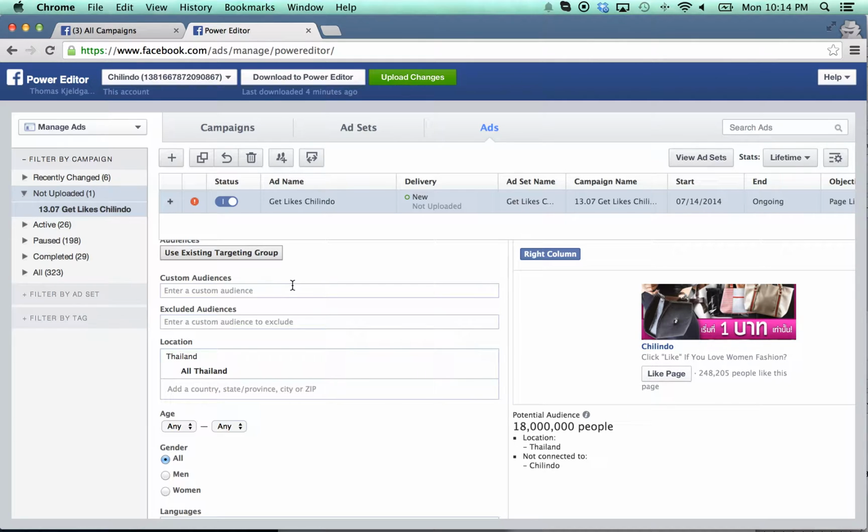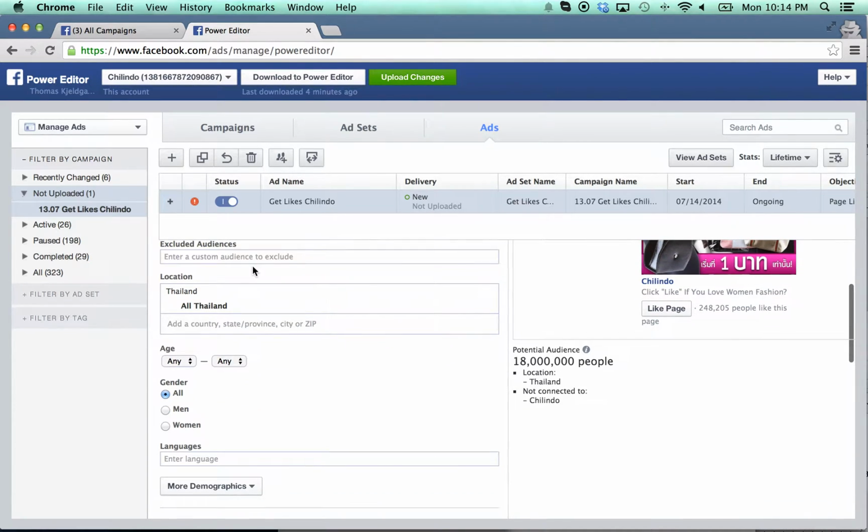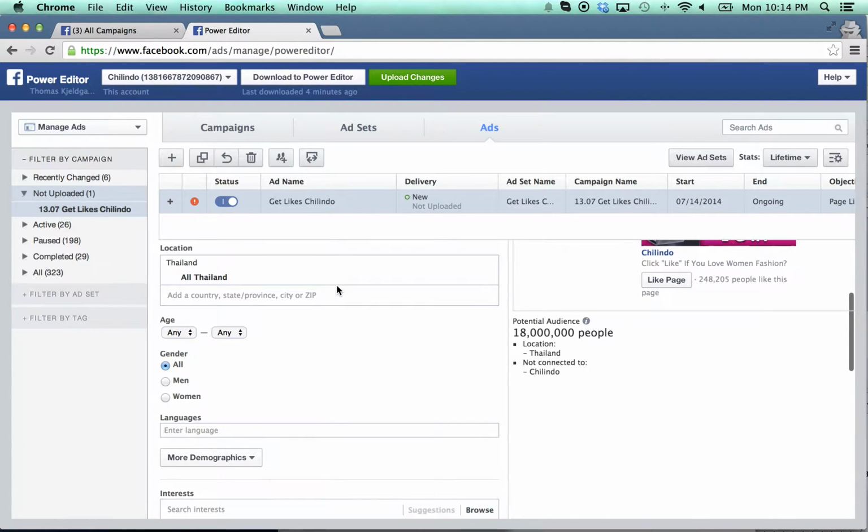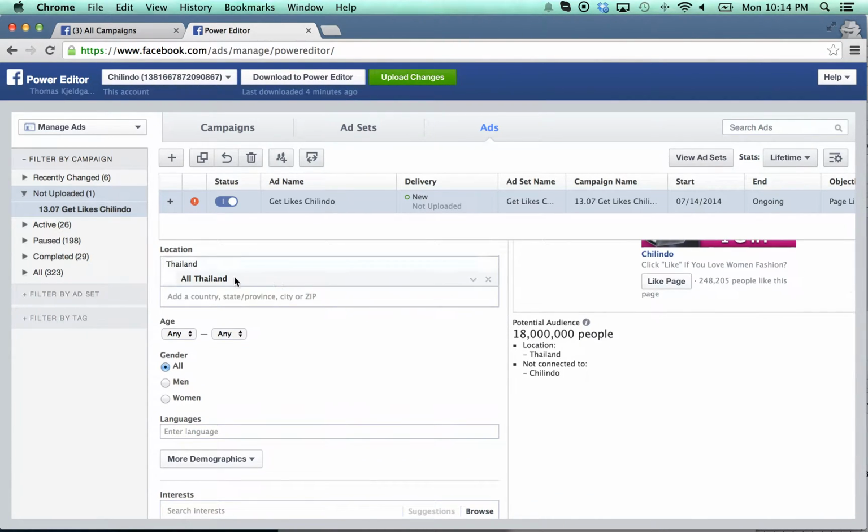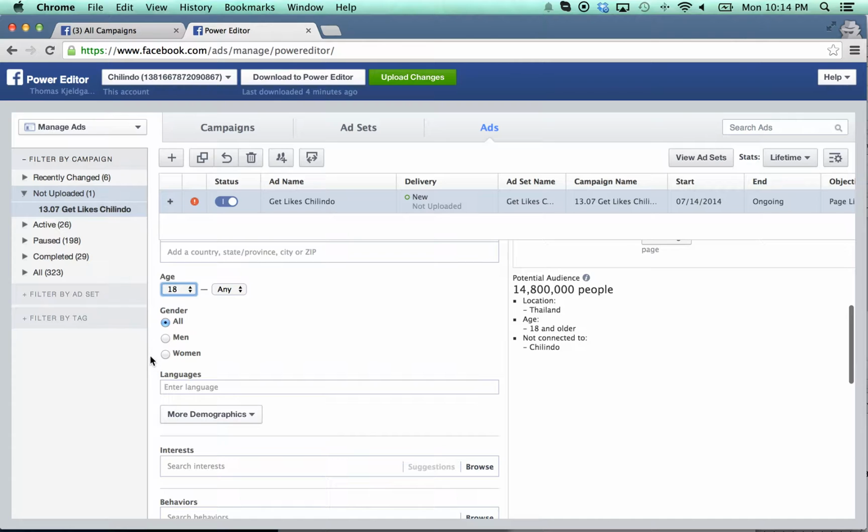So if I want to show this to a custom audience that I created, I can add that here. I can also go in and exclude a custom audience and so forth. I will explain that in detail a little bit later, how you can exclude people and so forth. For now, you just go in and add a country. So in my case, it will be Thailand. I want to make sure they are above 18. And because it's woman fashion, I'll then select woman. For the language, I'll select Thai.